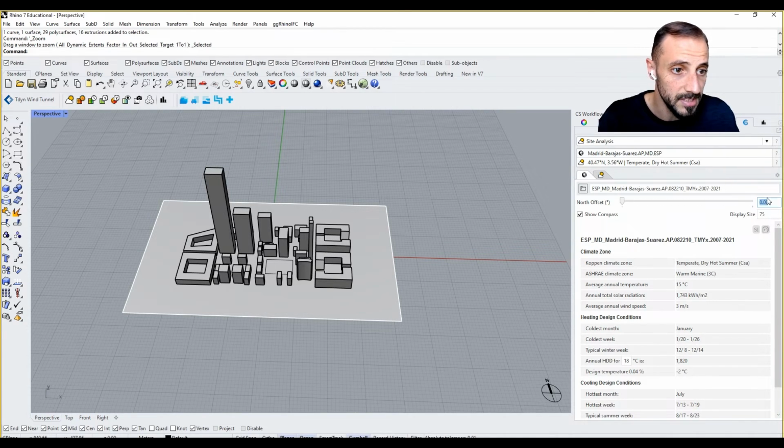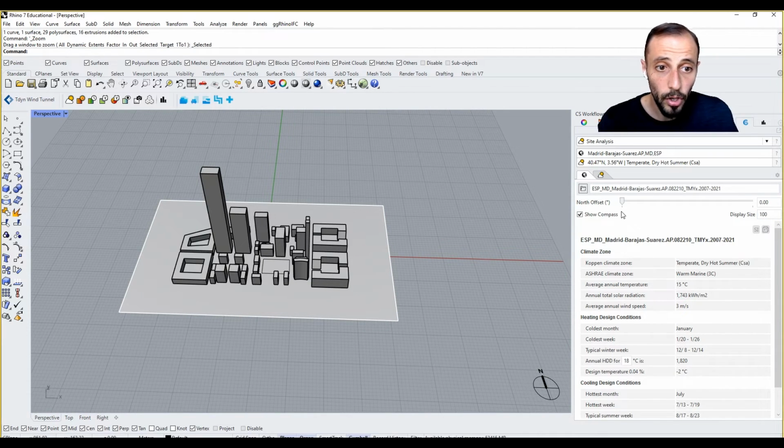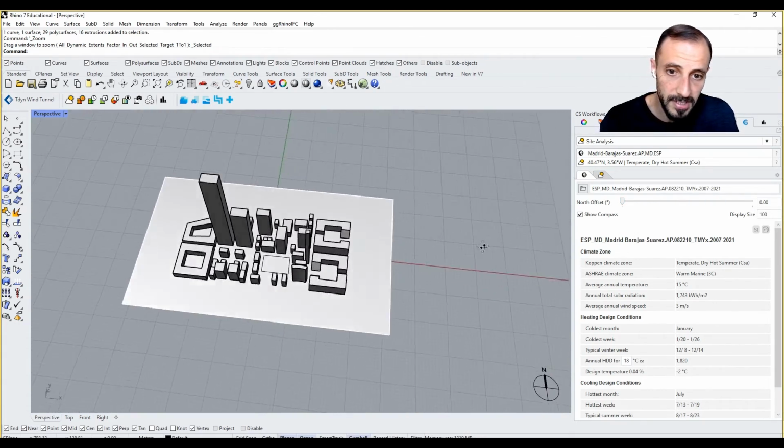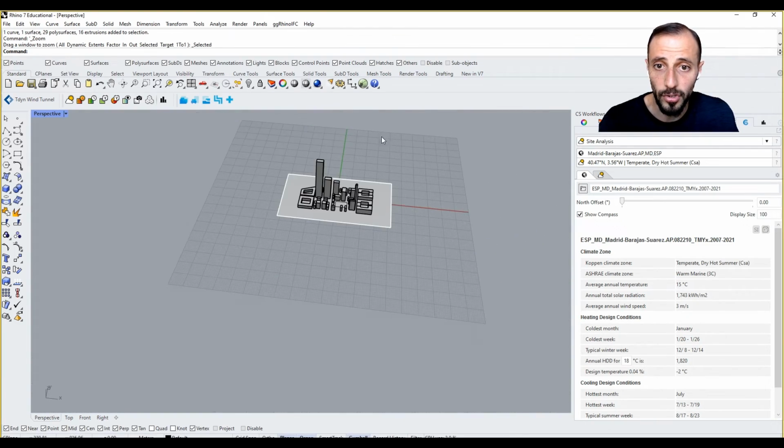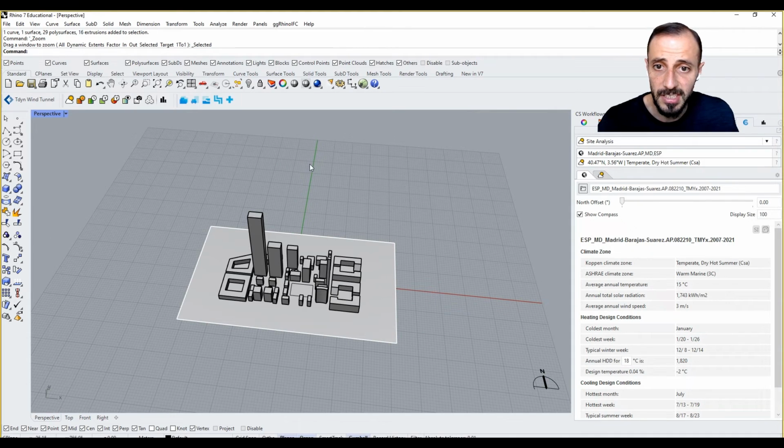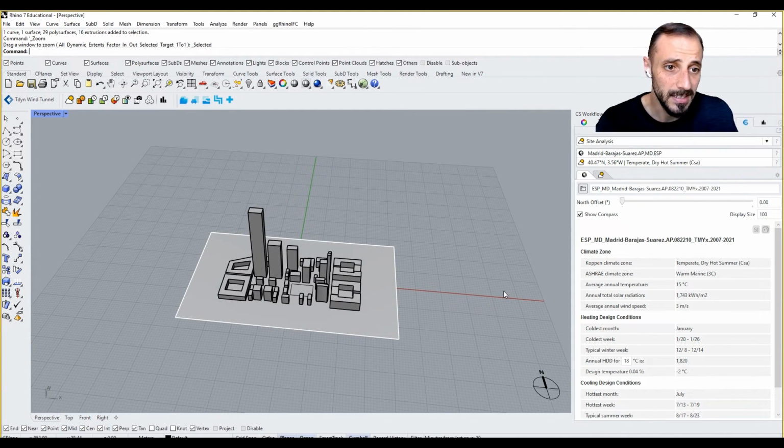If I click on this part here, display size, and make it 100, you see it increases. The north offset means the angle. So when you rotate it, it goes counterclockwise from this point of view. Whenever you change your view, it's always showing the north, and the north is actually this y-axis, unless otherwise specified. You can also switch the unit system from metric to imperial.